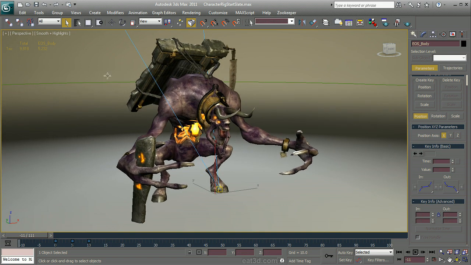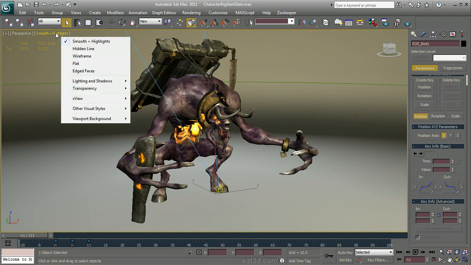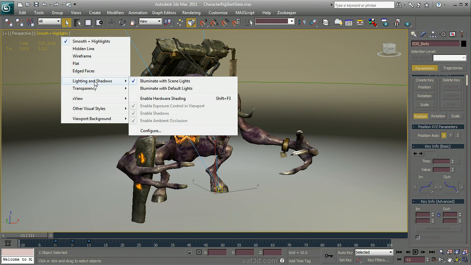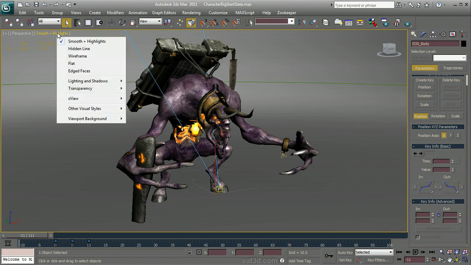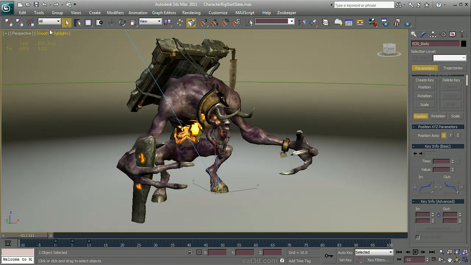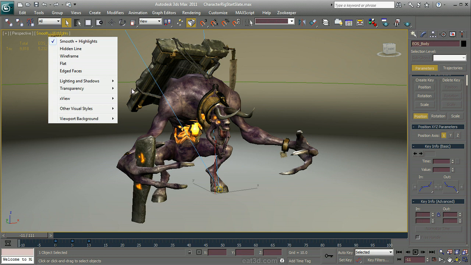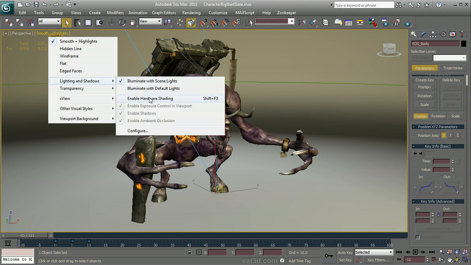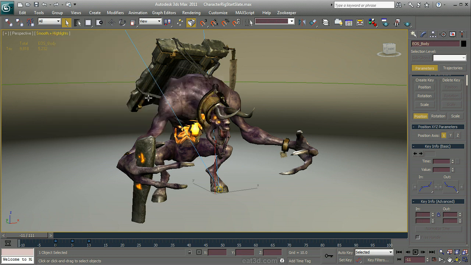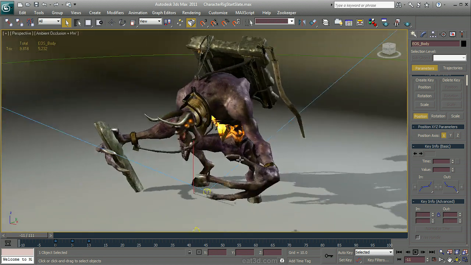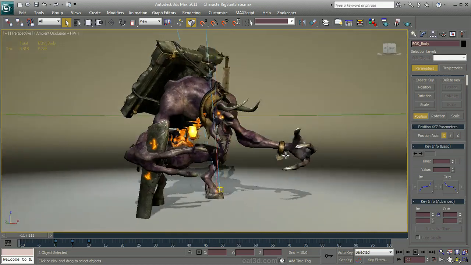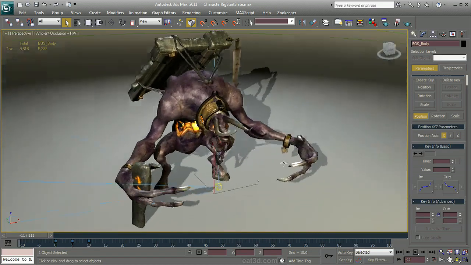What I want to do is click on the smooth highlights and go to lighting and shadows. You can see I'm using the scene lights. I could also use default lights, and it would go through and calculate those. We'll go back to our scene lights here, and we want to say enable hardware shading. Now by default, pretty much everything will be on, so we'll see our ambient occlusion as well as shadows and other things like that.